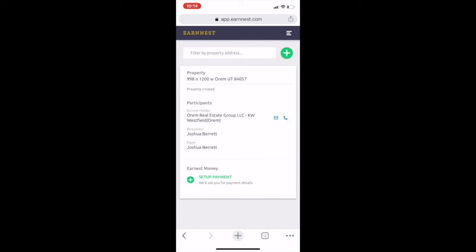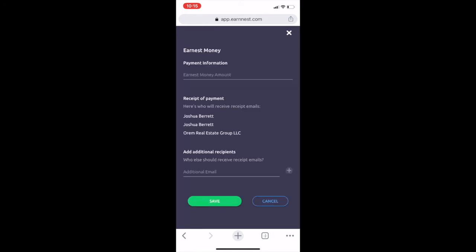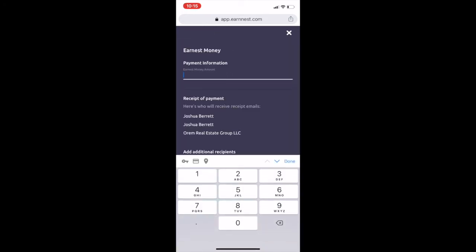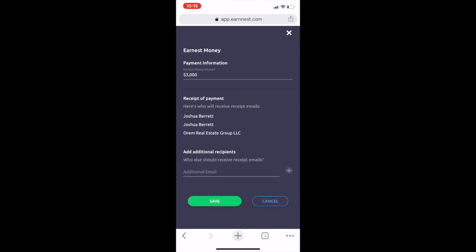Boom, and then the next step is setting up our payment. So if I click on set up payment, that next green plus bar here, okay, I thought for a second. I need to put the payment information here. So basically I'm going to put the amount of the check itself. So I'm just going to put $3,000 as, again, a dummy account.